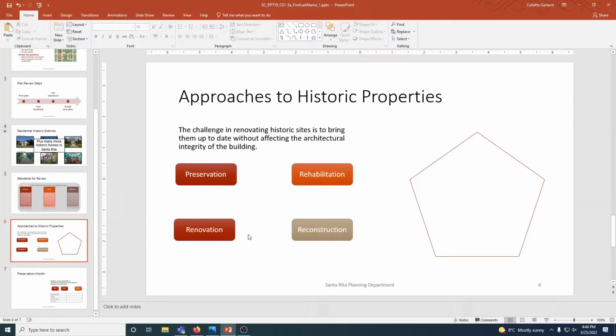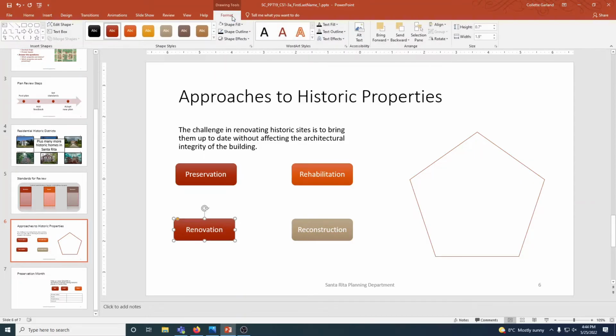Change the fill color of the renovation shape. So you're going to click on it, you're going to go to the drawing tools and format, and you're going to go shape fill to orange accent 3. E, apply the orange accent 3 darker 25 outline. So we're going to go shape outline, darker 25.